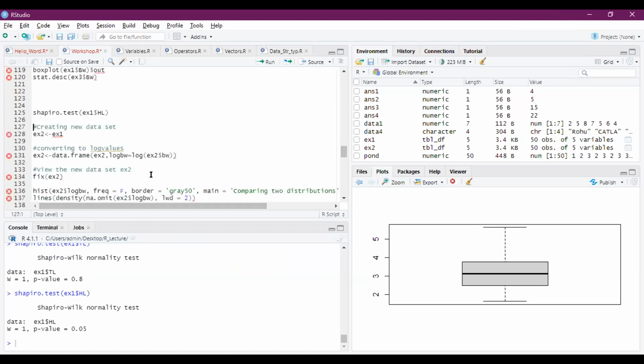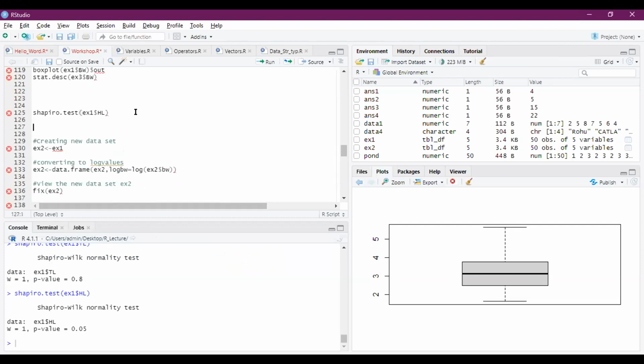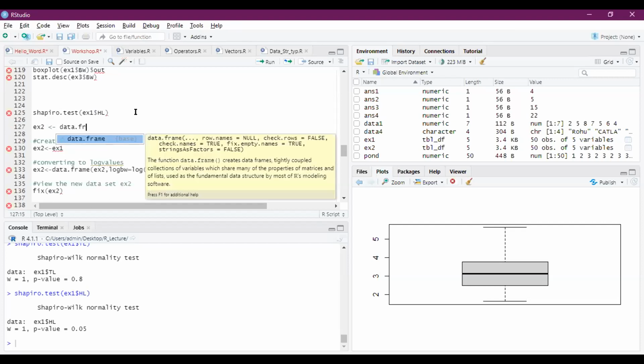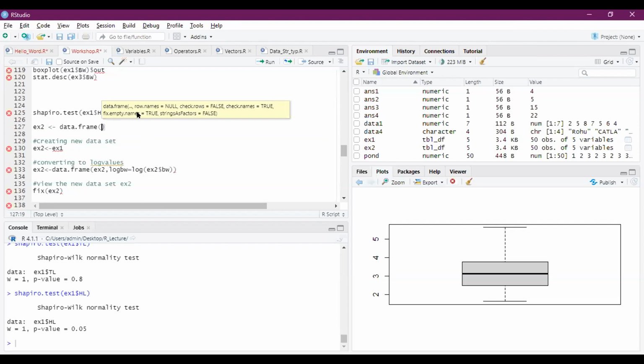And if you want to create another column in the EX1, which is a transformed data of HL, how can we create it? I'll just show. We already have the EX1, and we will just give EX2. I want to create another data called EX2, which contains the EX1 data file plus one more column, which is the log value of the HL from EX1. So this EX2, I want it as a data frame. So I'm giving data.frame.